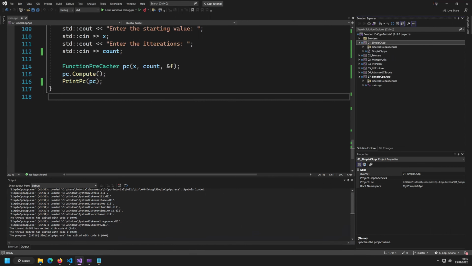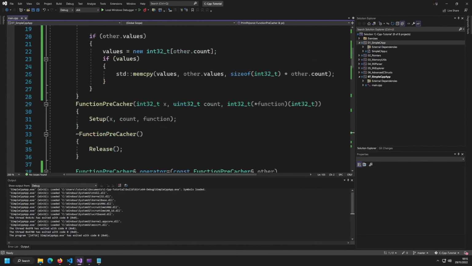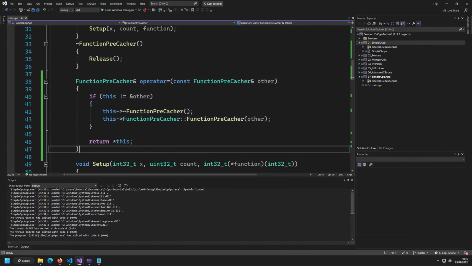Last time we talked about the holy big three. The holy big three were basically three functions that you're going to implement on every class you're going to write in your life. They were the destructor, the copy constructor, and the copy assignment operator.